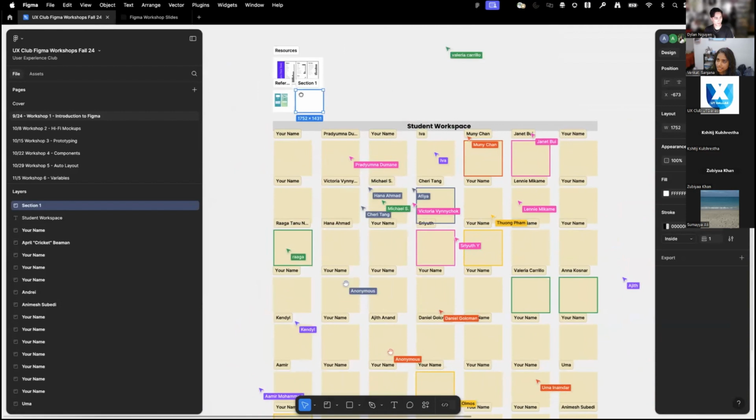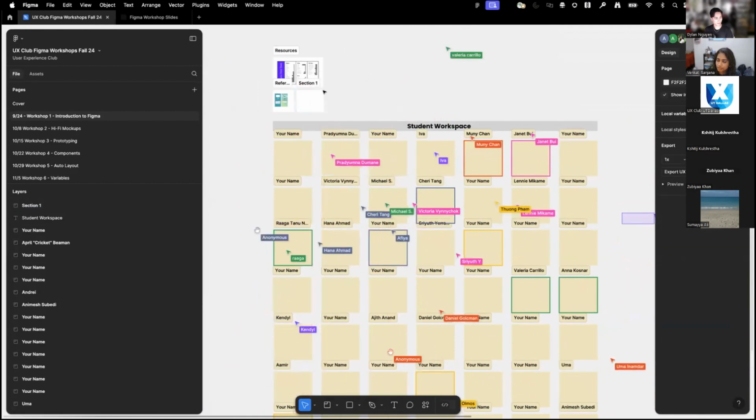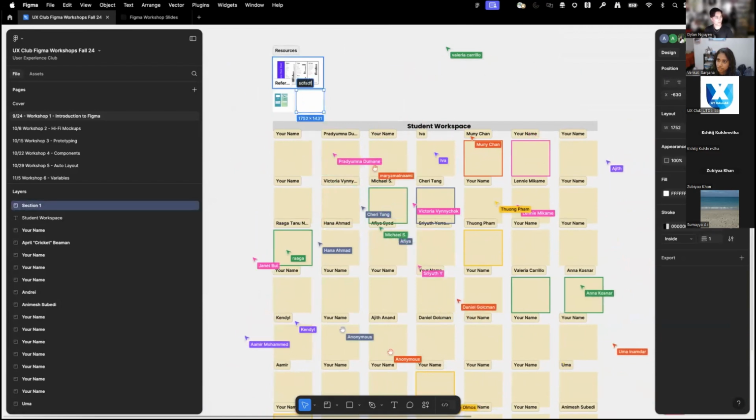Yeah, if you click on the section and move it around, it does move. So just try to double click on the actual title and you should be able to change the name.